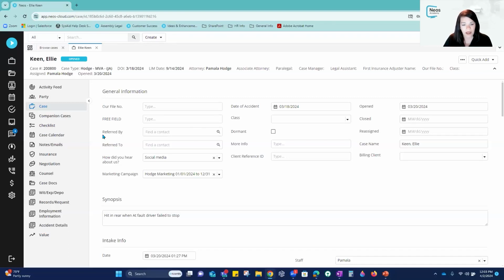Up here by standard, you have referred by, referred to, how did you hear about us, and marketing campaigns. Well, the referred by and referred to are just that. Those are contact fields, providers that are within NEOS. So anytime somebody refers you a case, all you have to do is put their name here, or if you take a case and you're referring it out to other attorneys, you're able to pull that information up.